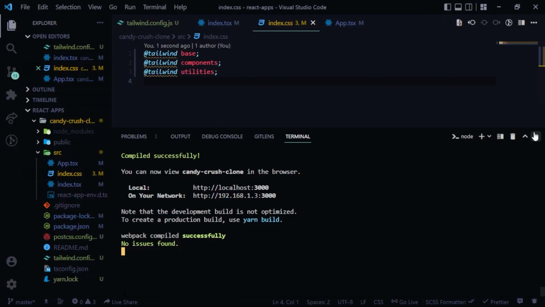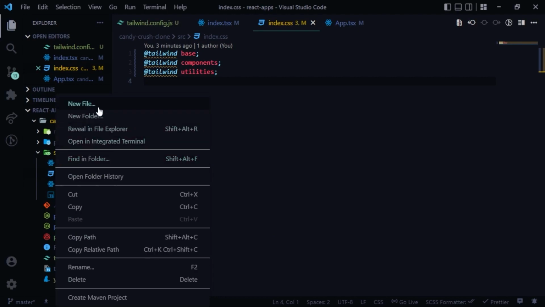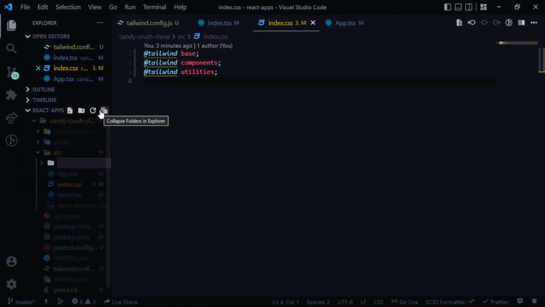Let's open the React app. And yeah, everything is working perfectly. So our base setup is done. Now let's do one thing. Let's set up our Redux store. Okay, so now inside the source directory, I will create a new folder which would be store.